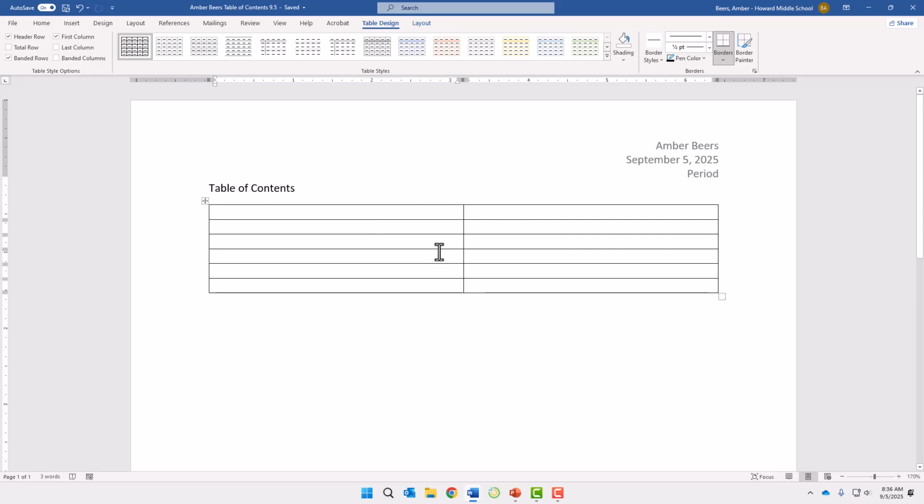Okay. Now we're going to type in column headers, which are like the titles of our columns. Columns run up and down and rows run left and right. So on this one we are going to type in page title, and this one we are going to type in page number.